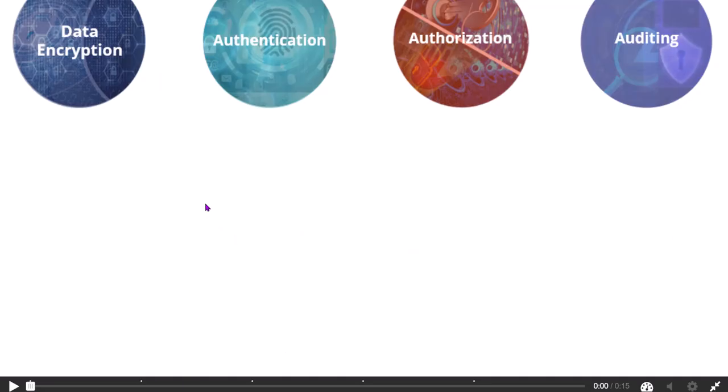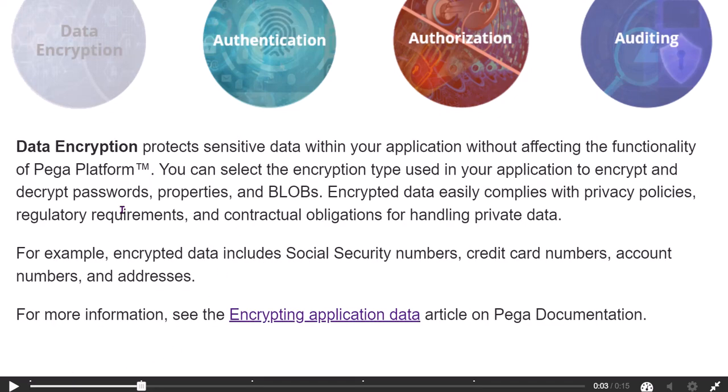In Pega, there are 4 types of security checklists that you need to gather: data encryption, authentication, authorization, auditing. Coming to data encryption, it is like protecting your password, protecting your data, encrypting by using some algorithms, crypto hashing algorithms. Data encryption protects sensitive data within your application without affecting the functionality of Pega platform. You can select the encryption type, use it in your application to encrypt and decrypt passwords, properties, blobs.